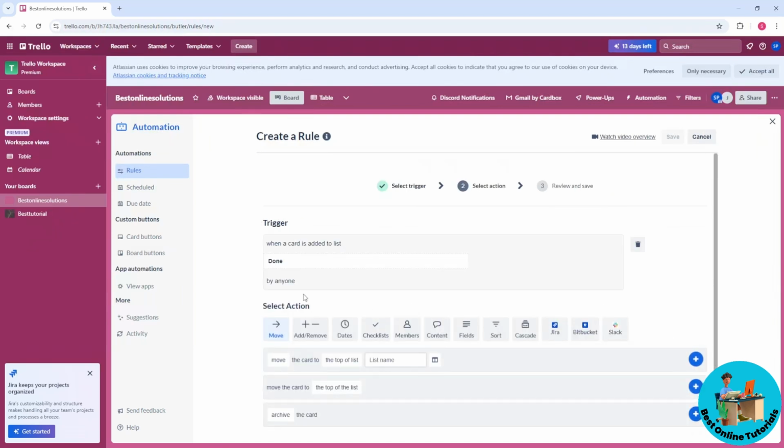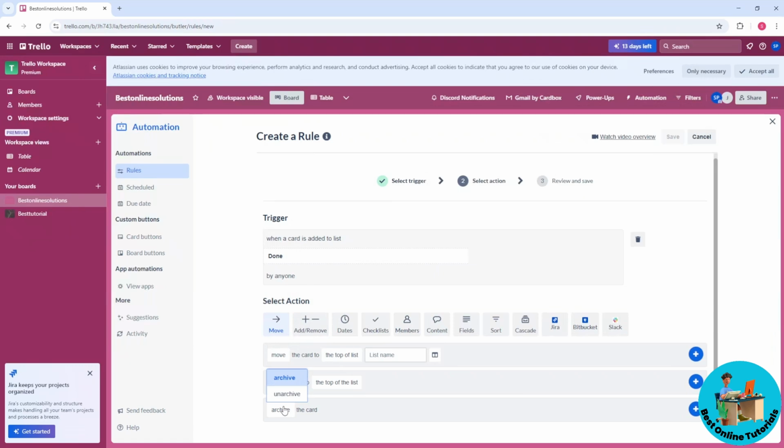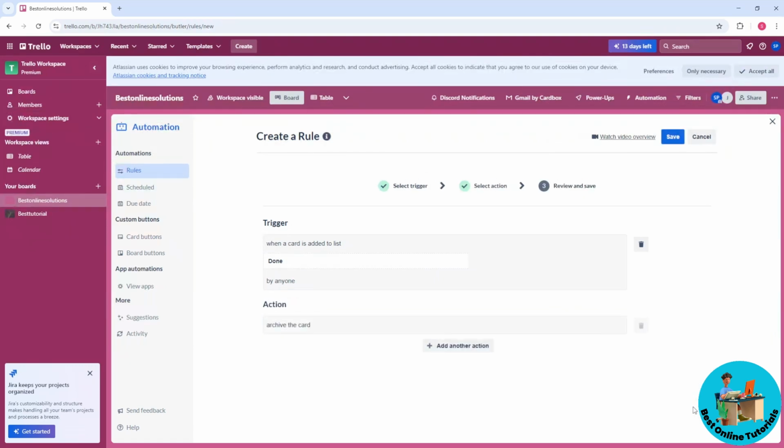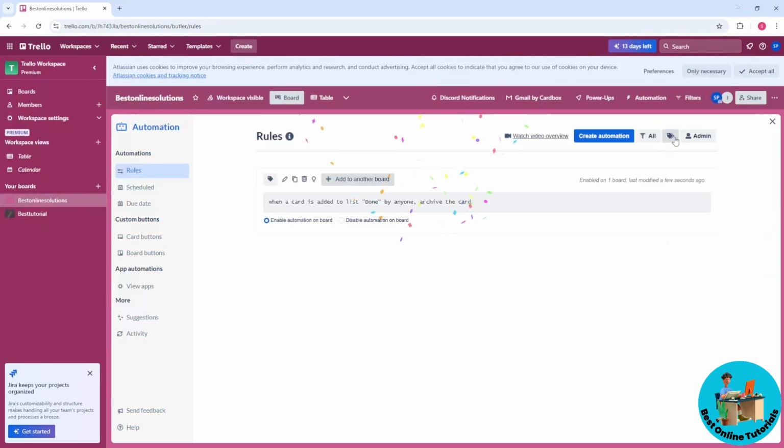And after that, just simply go ahead and go for the archive over here. Just simply select this one. And after that, just simply select save. And from there, guys, you should have this rule over here.